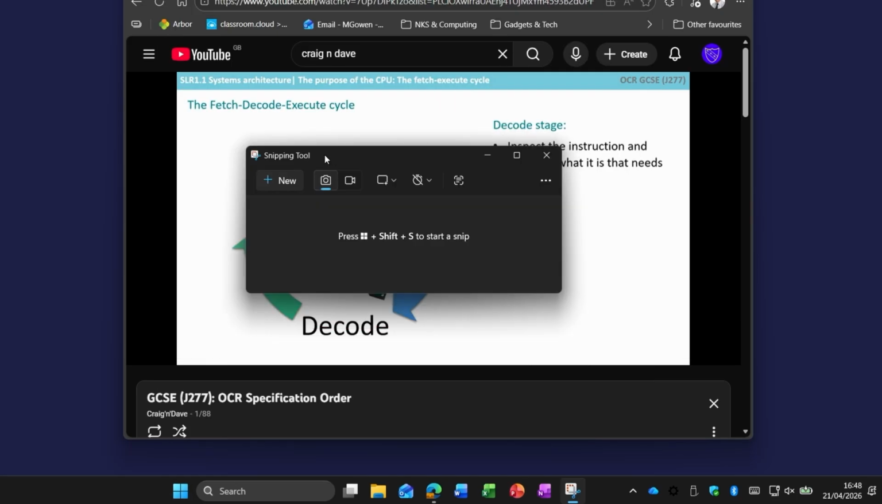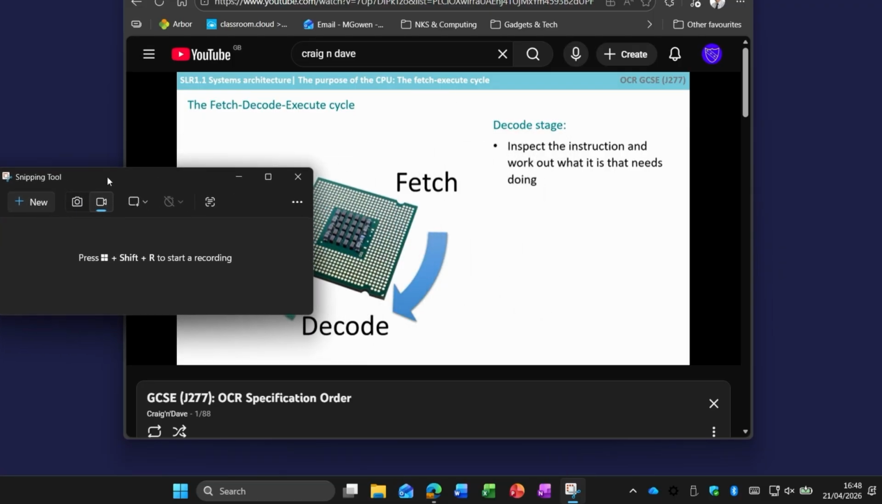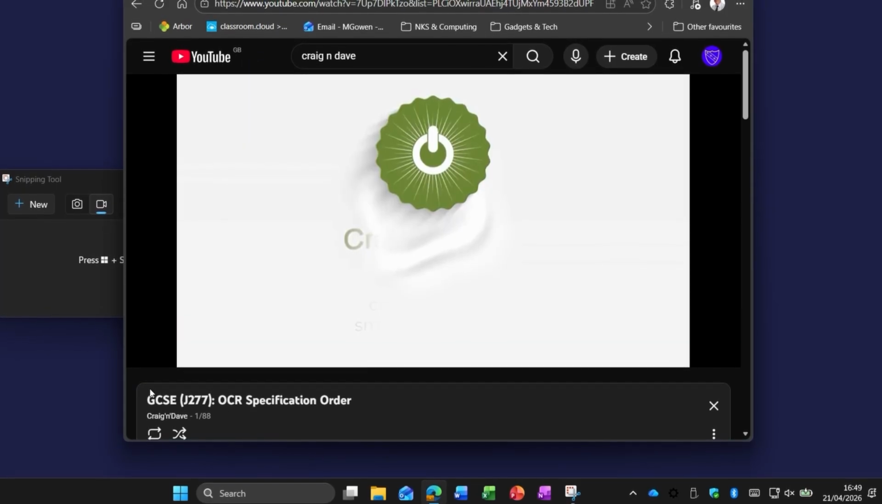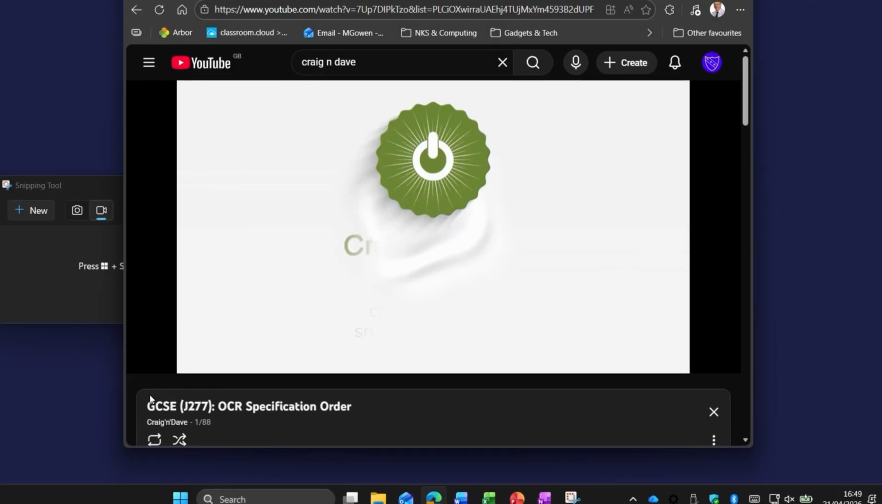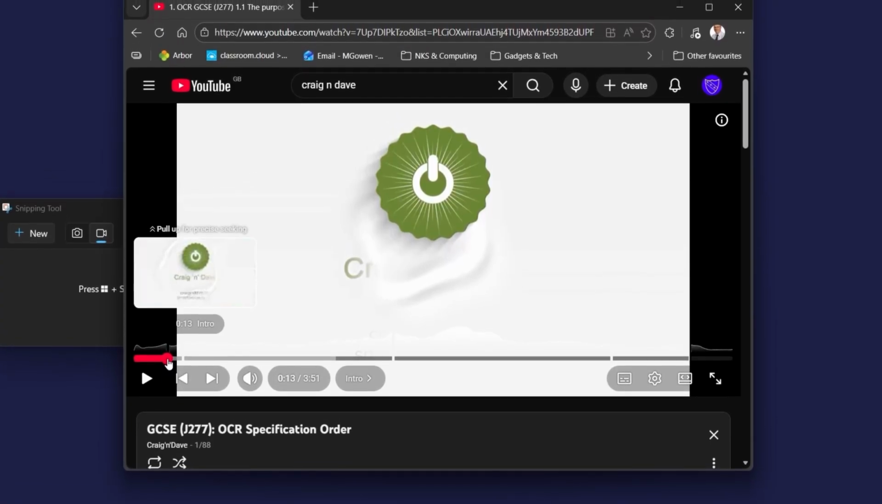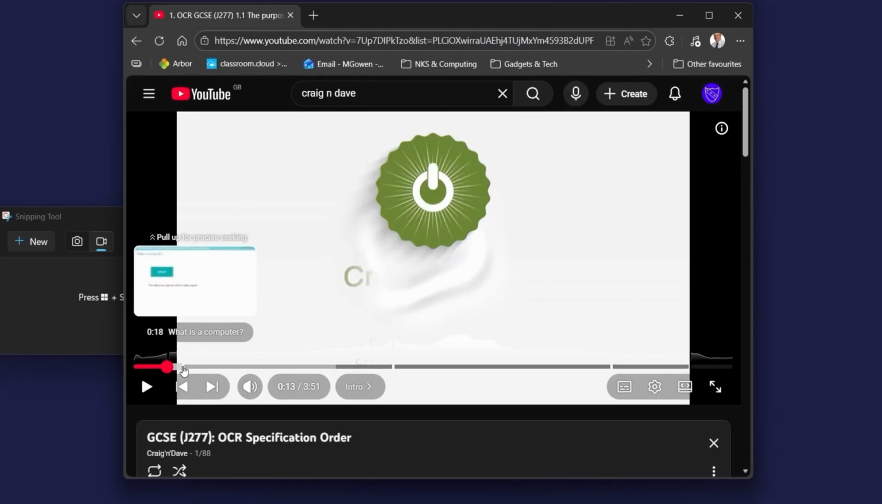Now in Windows 10, the Snipping Tool used to just take screenshots, but the Windows 11 Snipping Tool allows you to record video clips. So pop the Snipping Tool over to the side and prepare your video. To avoid this tutorial being confusing, I'm not going to play any audio from this YouTube video. And I've prepared the YouTube video just before the point where I actually want to include it in my lesson.